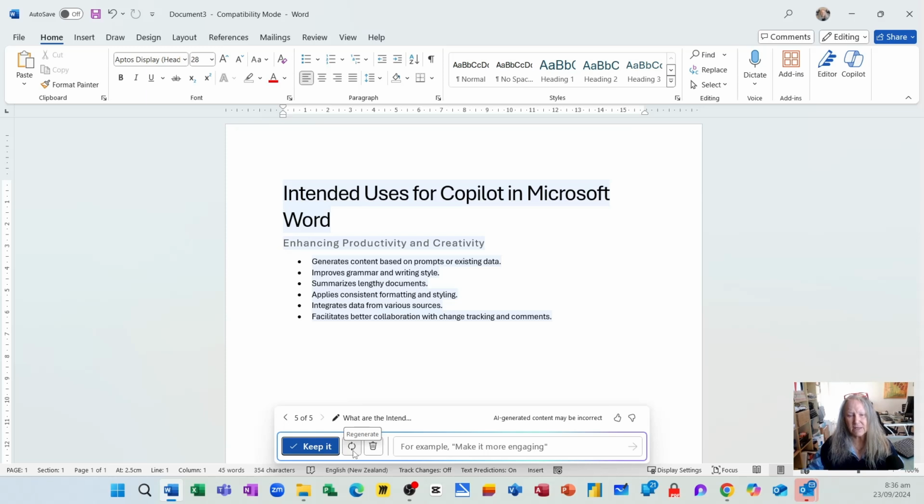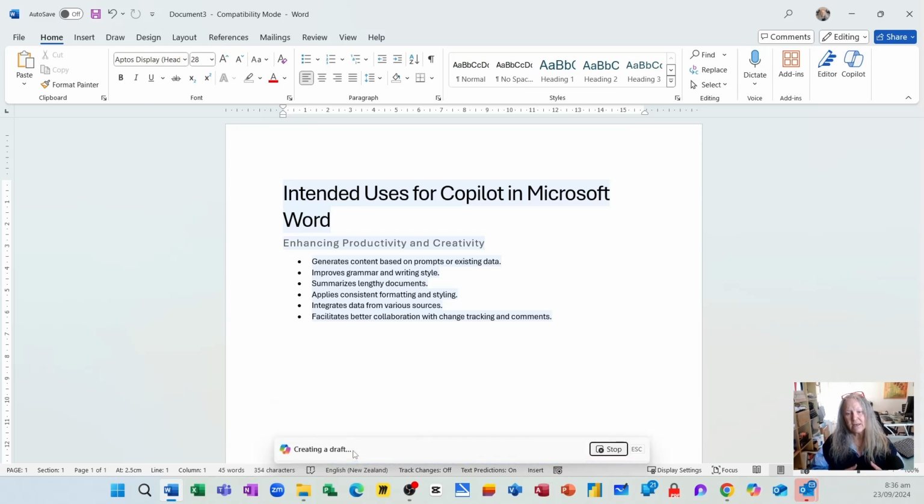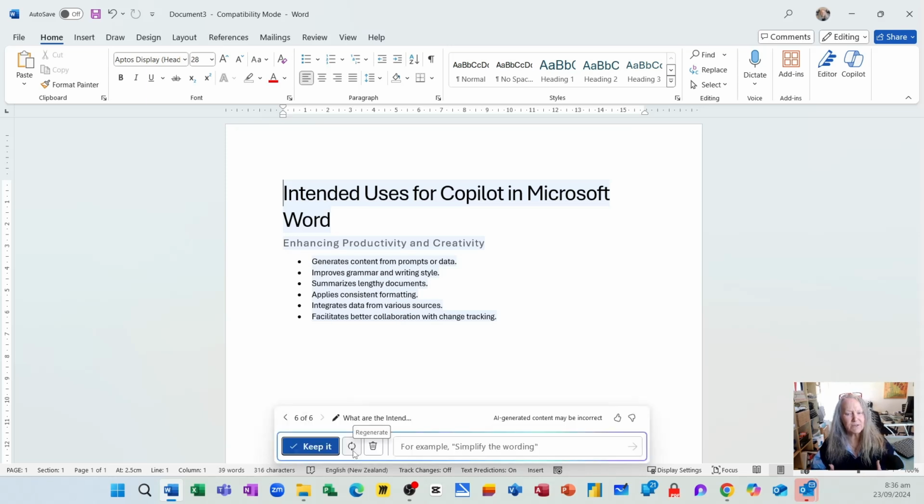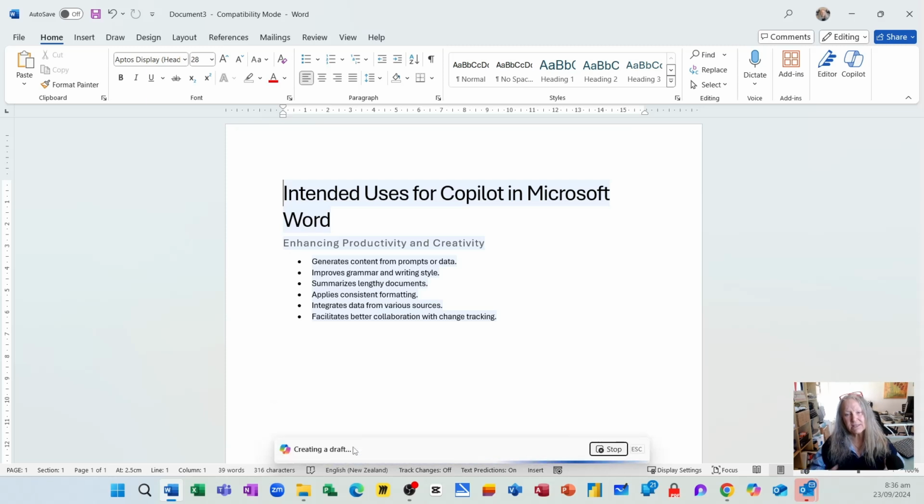And if I hit regenerate, well, it'll still give me the information in 6 bulleted points, but written differently. So let me regenerate this. And so it's regenerating these 6 bullet points, but it writes the content differently. So now I've got version 6 and I can regenerate it again. And it'll write another version.